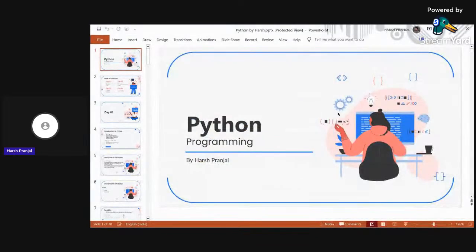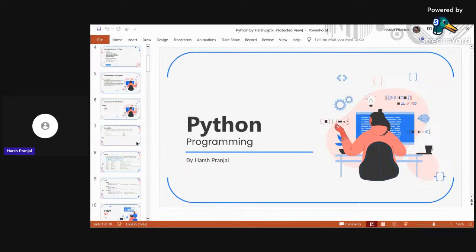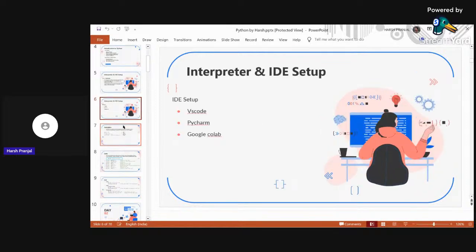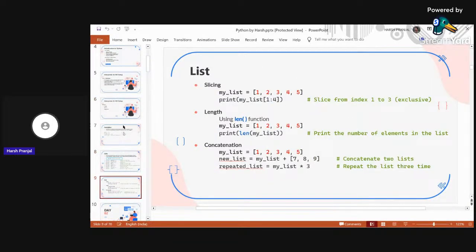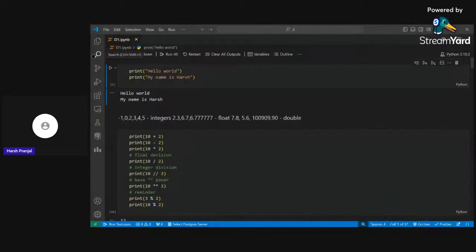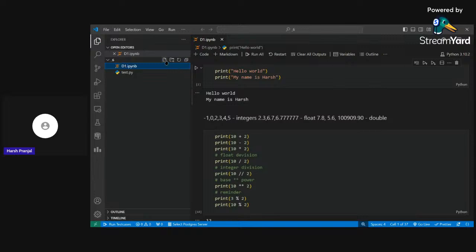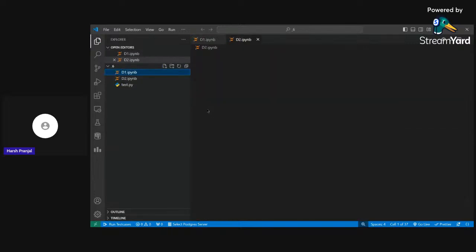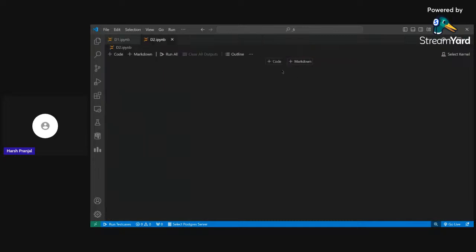So today we are going to cover remote data types in Python. Those are some crucial data types. We are going to cover list, tuple, and dictionary.